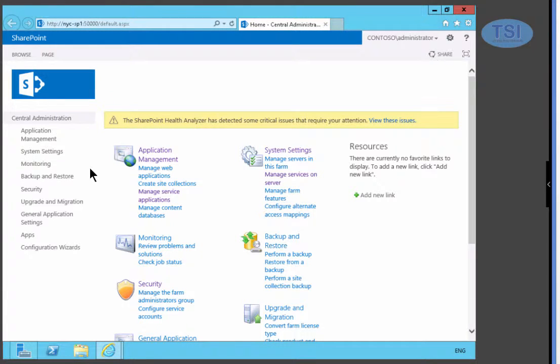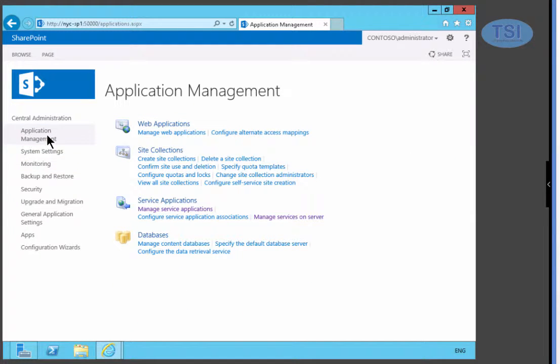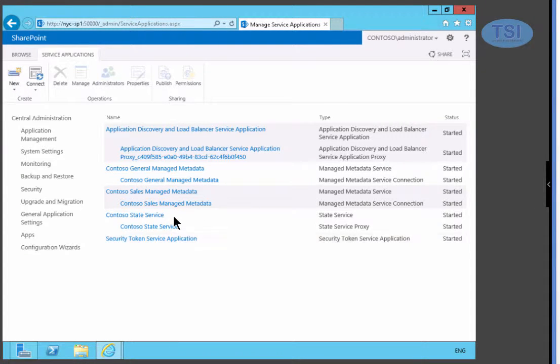I'm going to go under Application Management, Manage Service Applications. I'm going to verify that there are two Managed Metadata Service instances in the list. So we have Contoso General Managed Metadata, and we have Sales Managed Metadata in there. So Sales. So I've enabled, provisioned, and configured a Managed Metadata Service application by using PowerShell.